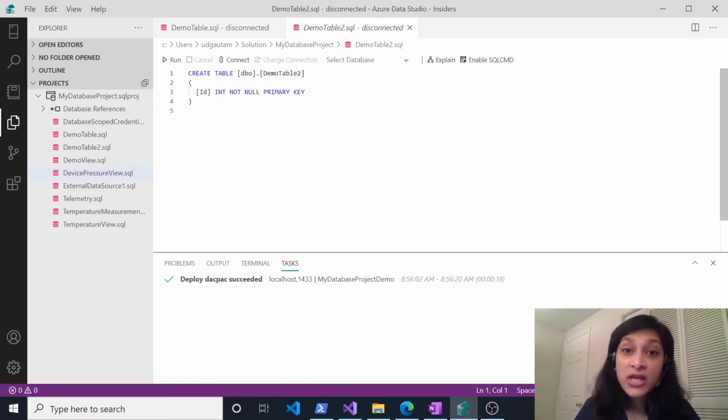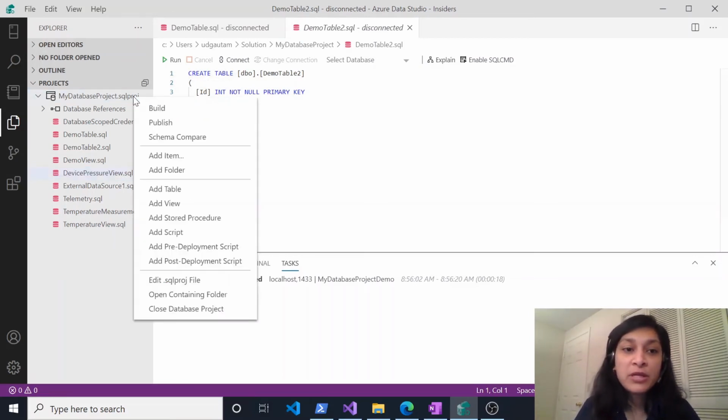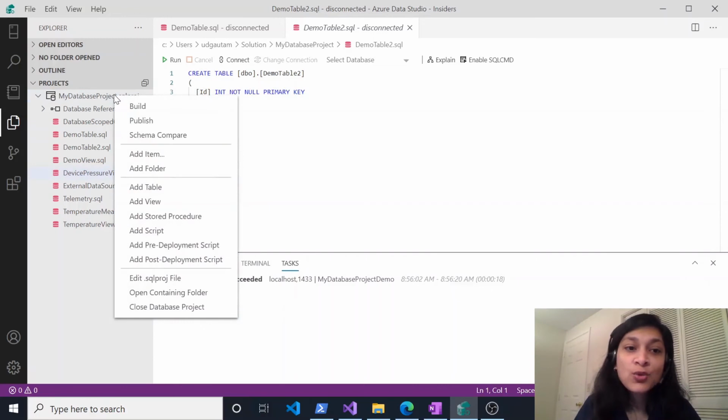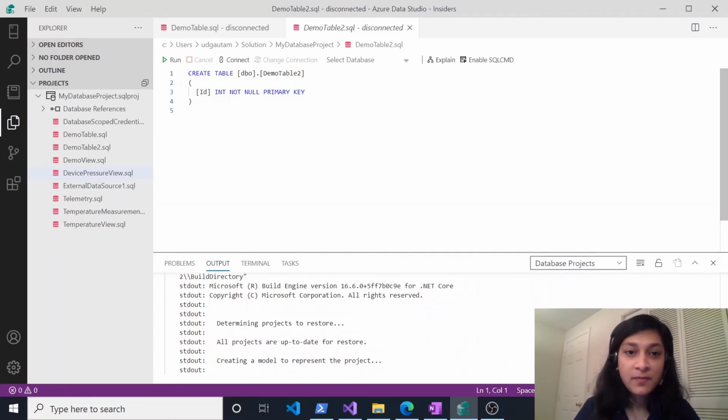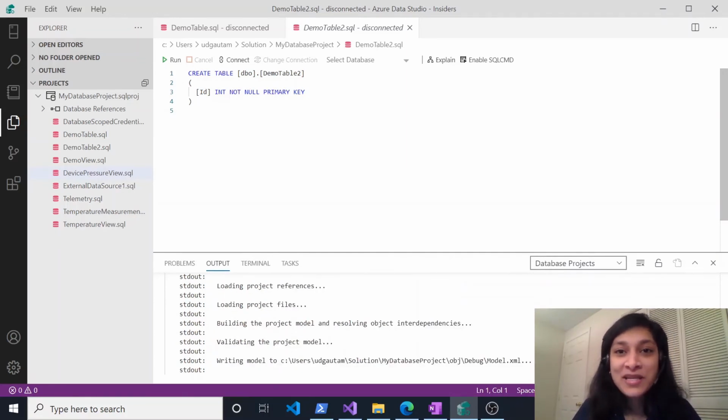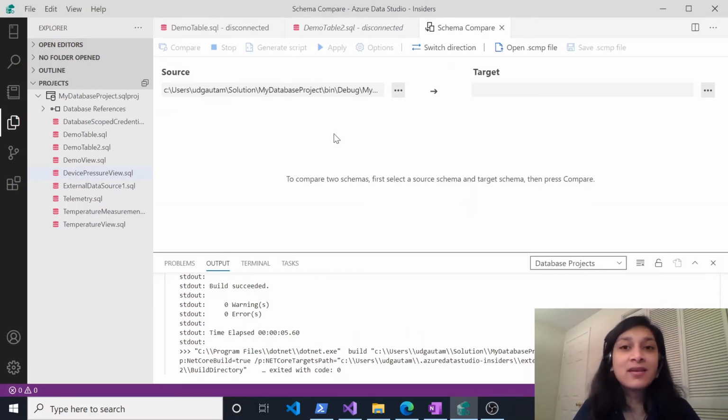Now that I have made these changes, if I deploy or if I publish these changes to the database, DacFx behind the curtains will take care of comparing the schema of my live database and my database project and deploy only the changes. To see this in action, let's do a schema compare from the project to the live database. Here, I want to take a moment to mention that Schema Compare is an existing extension in ADS, and the projects are using the same extension to compare the project against the databases.